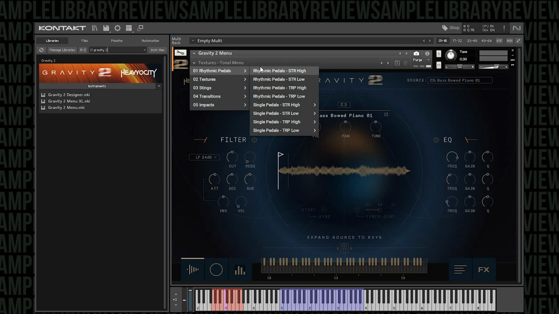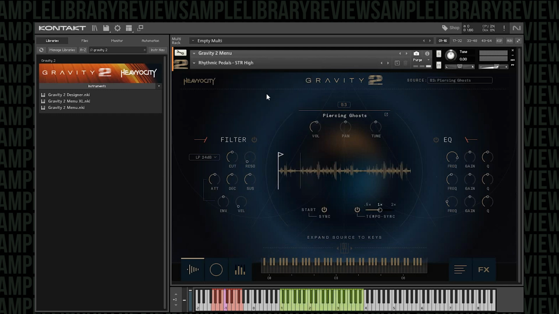So let's go ahead and do a few of the rhythmic pedals. We're going to do the straight high to start out with. And you're going to see that each of these keys actually has a different sound source. So you're not going to get one sound when you select rhythmic pedals, straight high, for instance. You're going to get, however many this is, a bunch of different ones. And you've got your keys down here that allow you to select the key that you're playing in, if that's C or F or whatever. So let's just go ahead and dive right in.